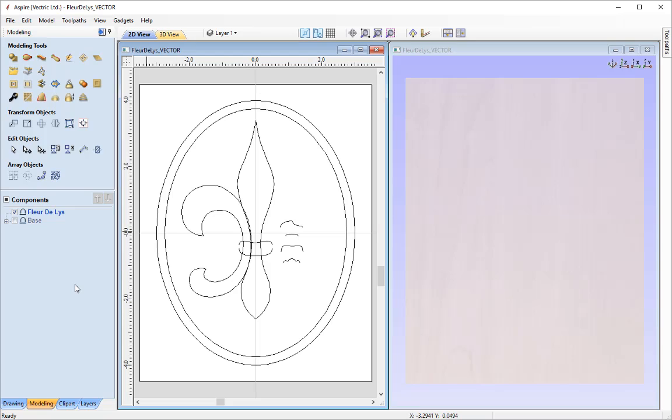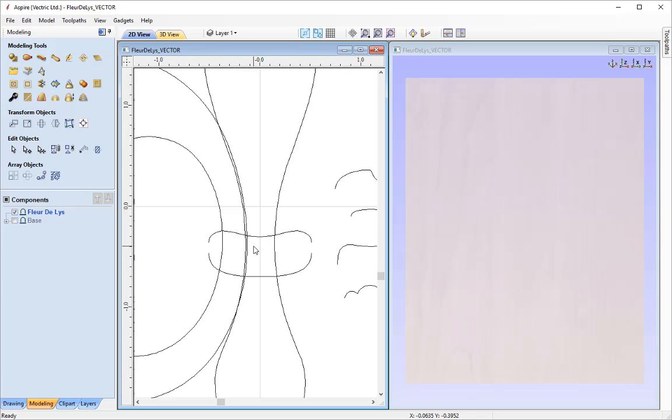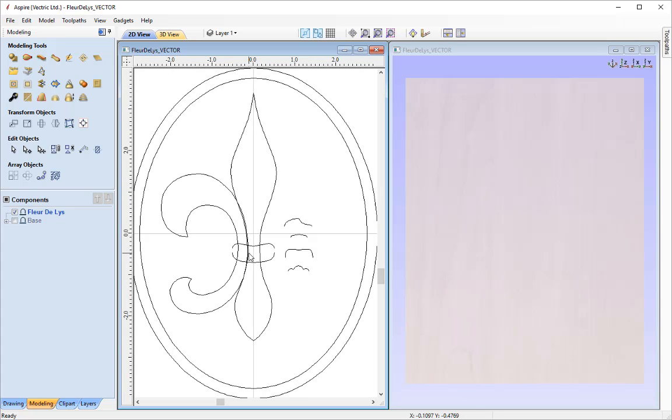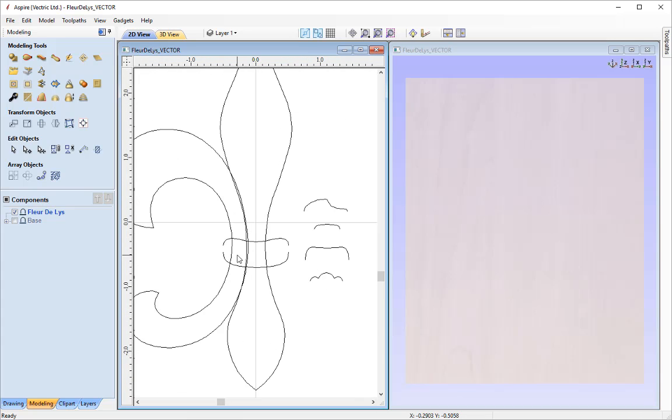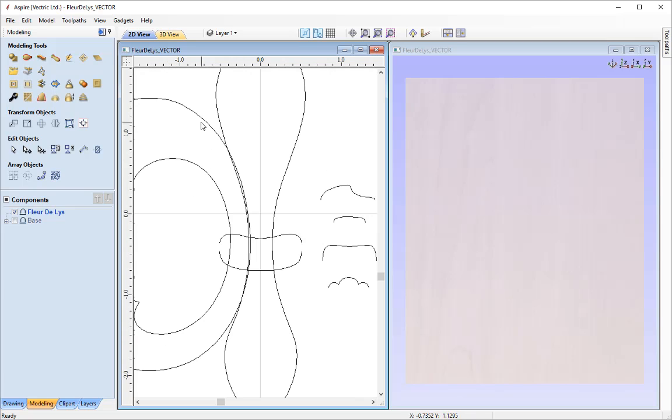But before we do that, I just want to take a closer look at the vectors that make up the Fleur De Lys itself. If we hover the mouse over the 2D view, I'm going to zoom in here. I'm doing this by using the jog wheel on the mouse, pushing it away from me, and that allows me to zoom in and out of the 2D view. What I'm looking at here is the overlap between the side vectors of the Fleur De Lys and the centerpiece here.